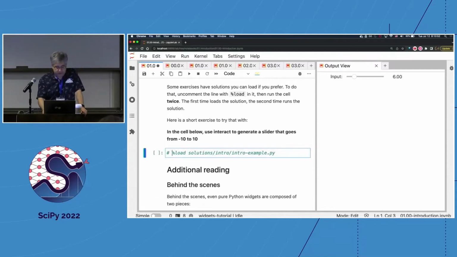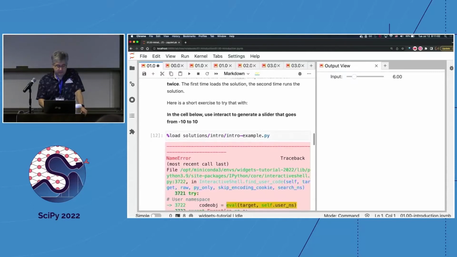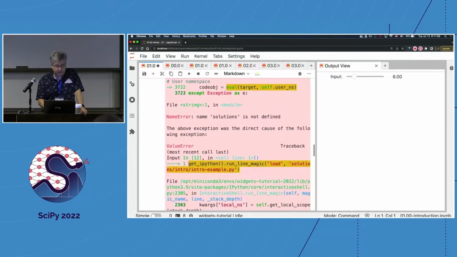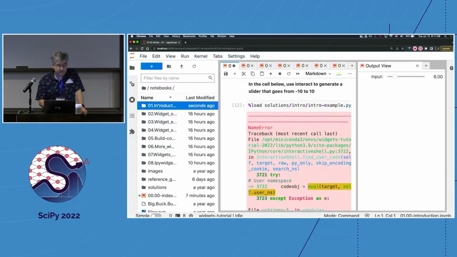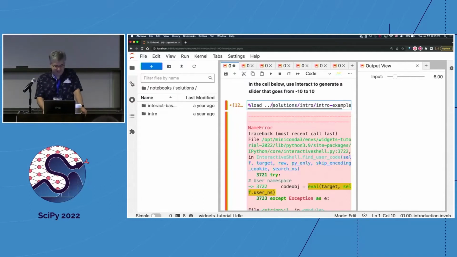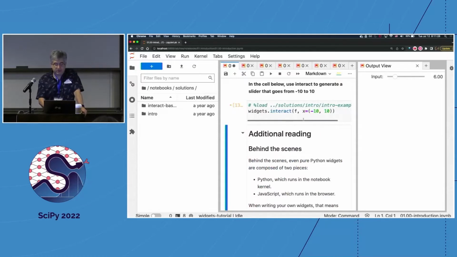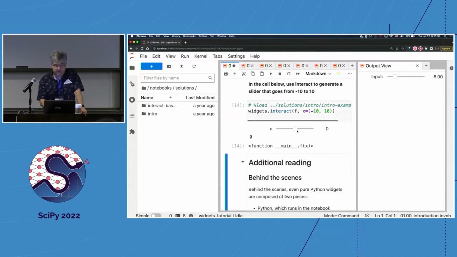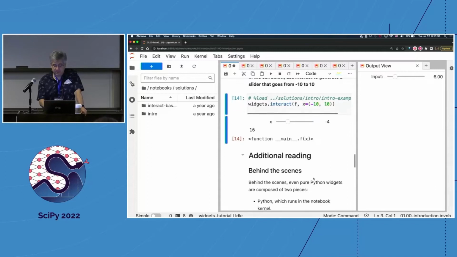Some of the exercises in the tutorial will have solutions, and loading those is fairly straightforward. There's just one gotcha. So you uncomment the load, you execute that cell. Wow. And then disappointment ensues. Okay, so running that loads the code for the solution, but it doesn't run the code for the solution. So run it again, and you get the solution.